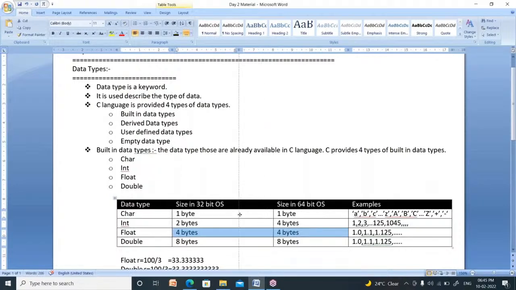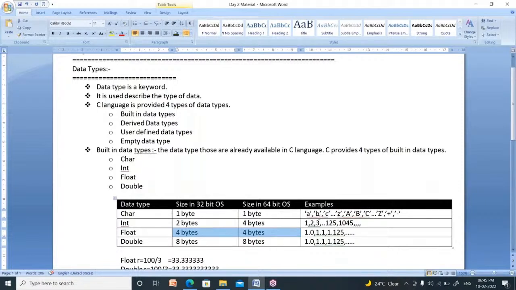Right. Now, what are the examples of character? Characters are nothing but ABCDs, alphabets. Small a to small z, capital A to capital Z, and special symbols like plus, minus, into, by, percentage symbol, less than, greater than, equal to, not equal to. All these are known as characters.